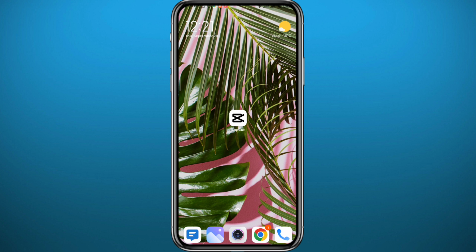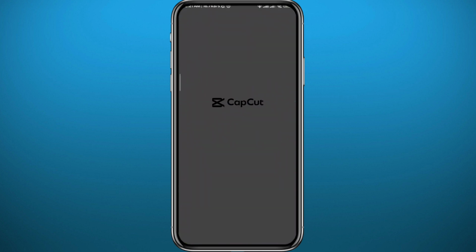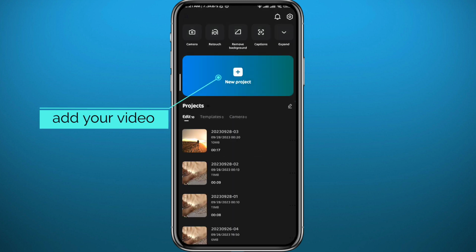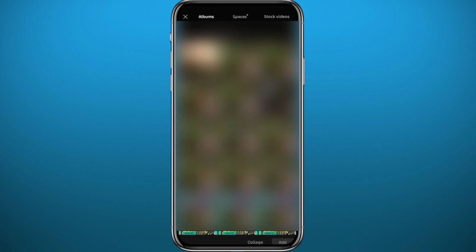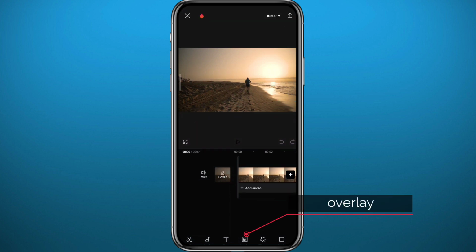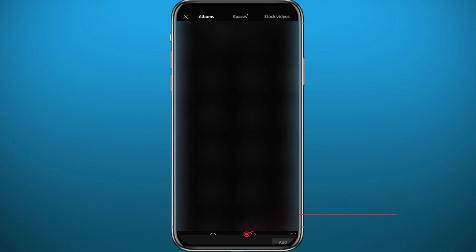First, we need to go ahead and open CapCut. Wait for it to fully load up. Then from here, tap on new project, of course, if you want to create a new one. Then choose the video that you want to be in the background, because we're going to be using the same video on top of the other one. So from here, tap on overlay in the bottom, tap on add overlay, then add the same video you added the first time, just like that.